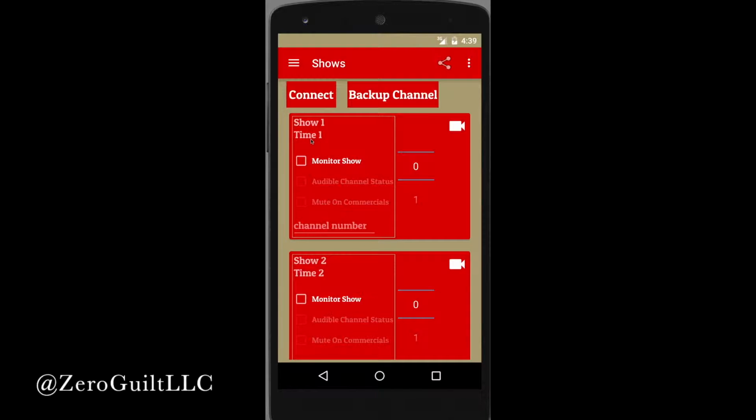Show one, time one, just represent what this show will be. For example, if this is a football game, it'll say the name of the game and the time. Right now, the times are going to be all Central US time. So, depending on how many shows are actually being monitored by the Atlas contributor at the time, that's how many cards you'll have.